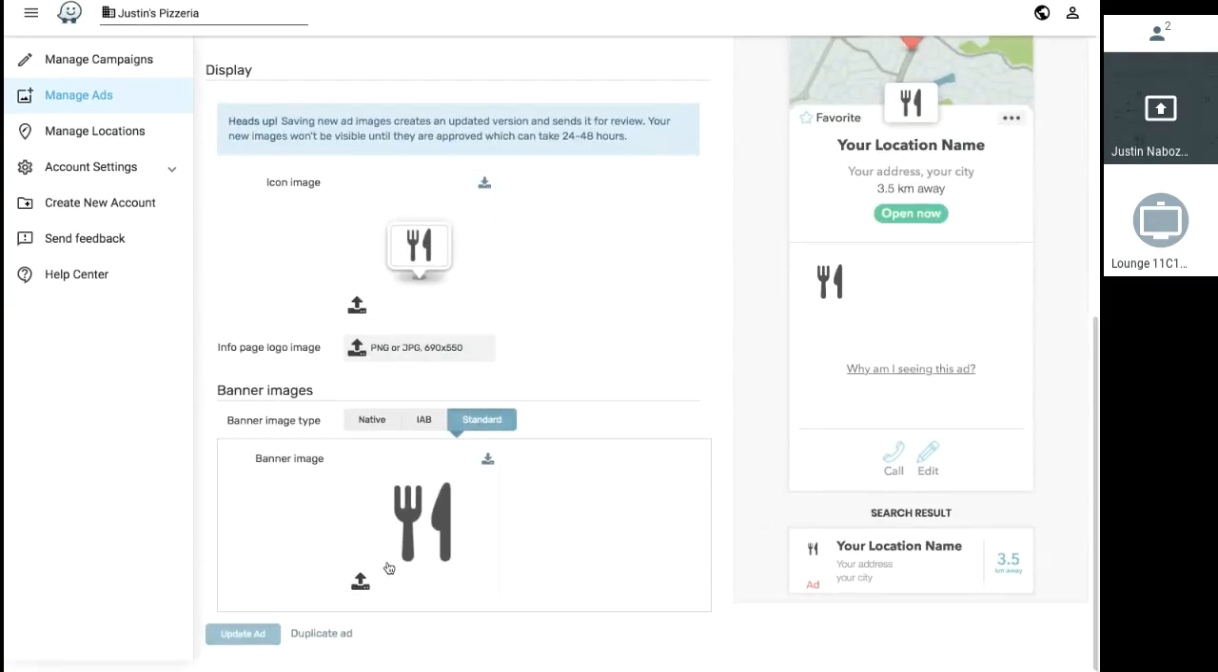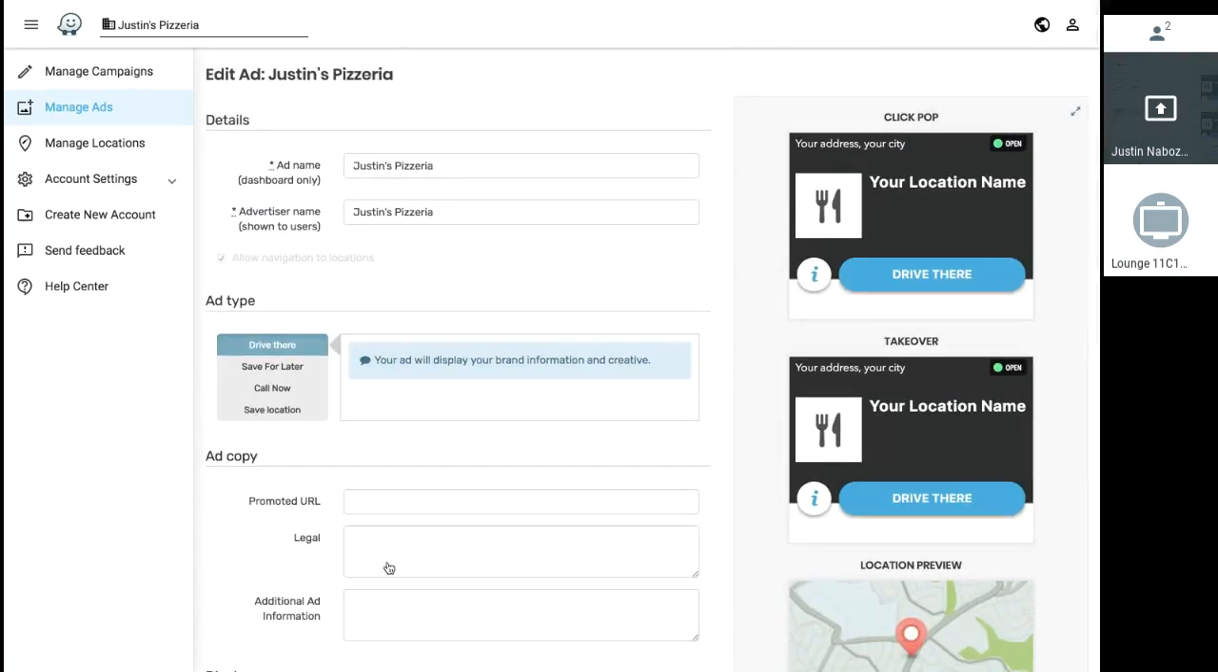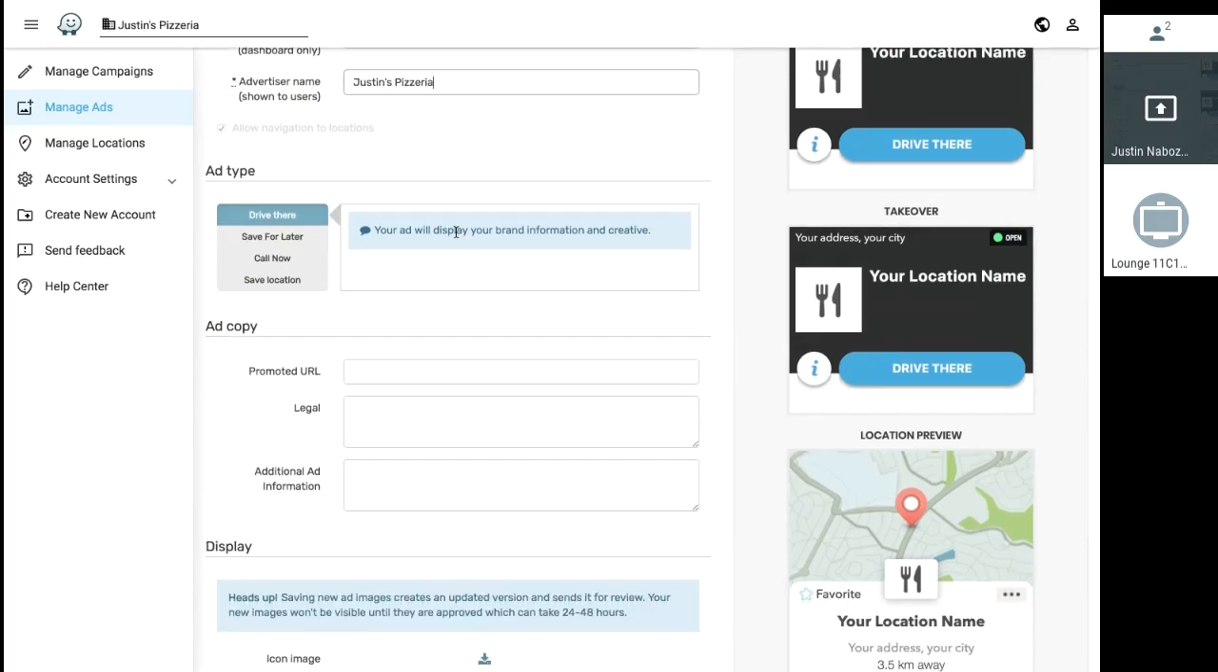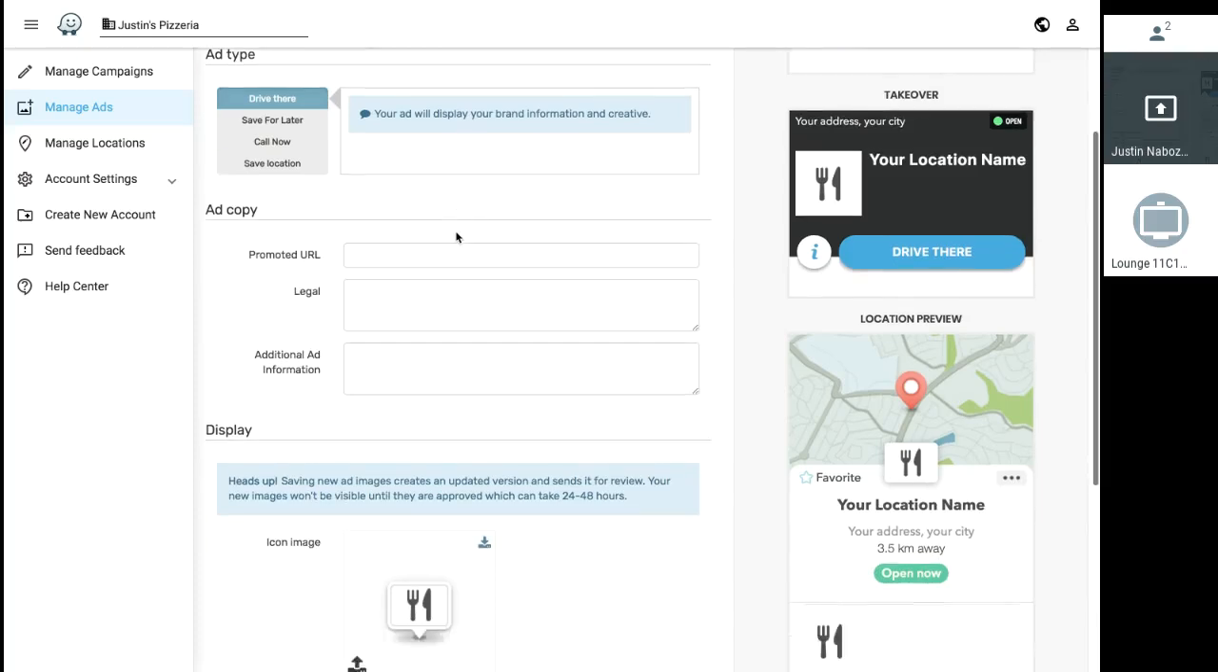I have nothing entered in, and if you see on the right, you can see what the preview looks like. So how do I add stuff in, and how do I make this look like a very nice ad on the platform? Well, first thing is you go down here. This will be Justin's Pizzeria, add one, just in case I want to add different advertisements. The advertiser name, this is what's shown to users, so you want to keep this as Justin's Pizzeria or whatever your advertisement name is.